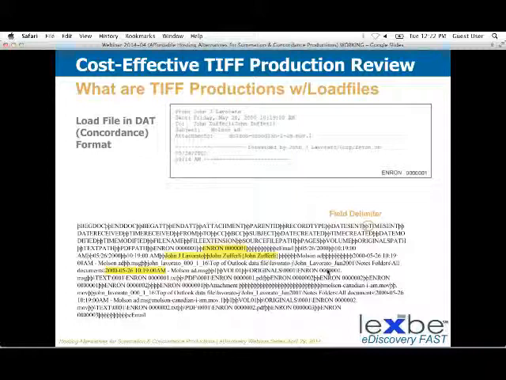The next one is the Concordance load file, DAT, and we call it a DAT and an Opticon file. If you ever open one of these, they are much more difficult to read because they're delimited with some unusual characters. But the same information is there, and some of it is highlighted. Different systems can work with these. When you get a production from somebody that has had a TIFF production, these load files should be on one or more of the disks that would associate with the files.